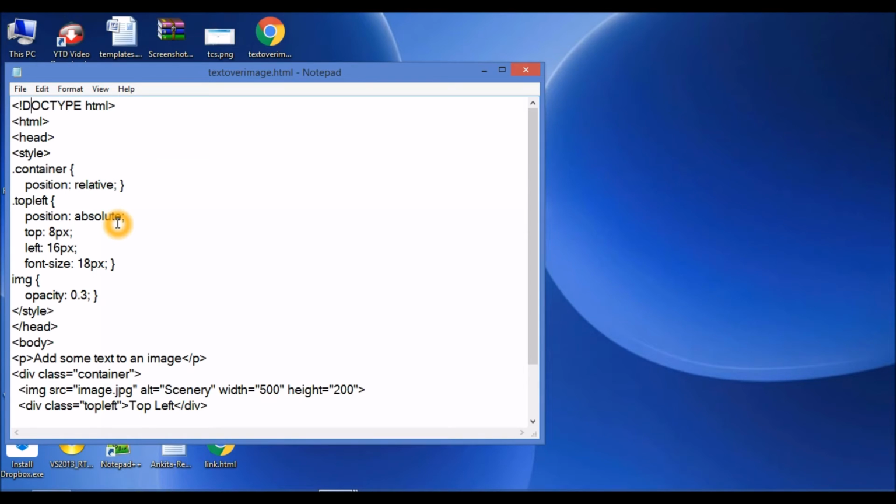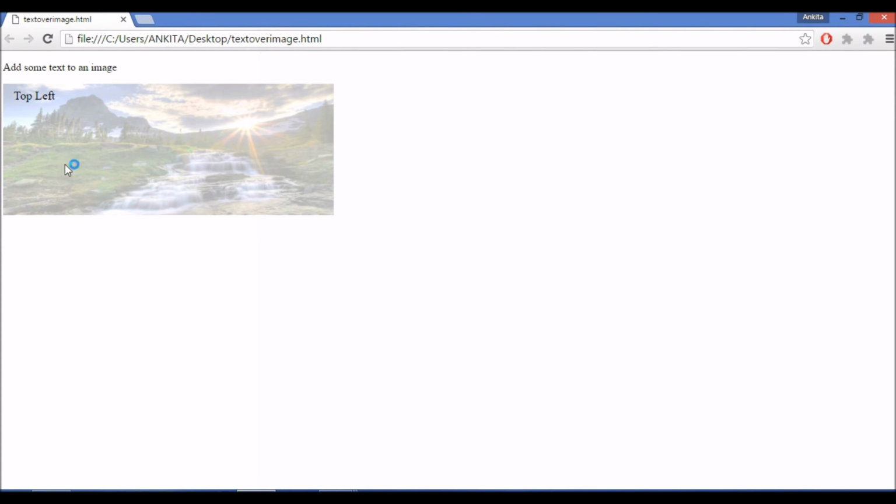Well, we can place our text either in top left, or we can use top right, bottom left, bottom right, or center. So simply change your division class as per the need and just save it and run it. Well, you're getting an opaque image. You can write your text over top left or top right, bottom left, bottom right, or in the center. You just have to change your division class.